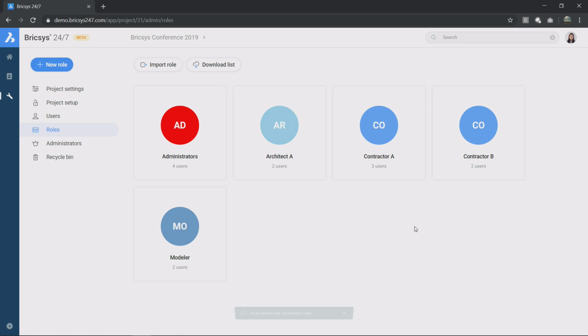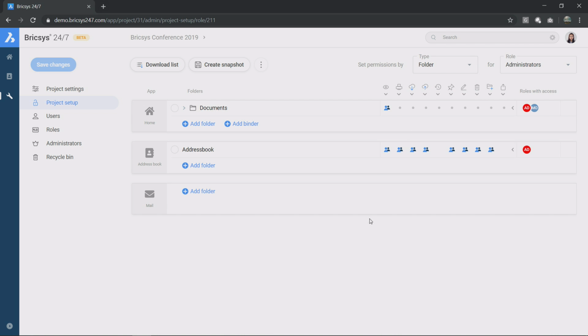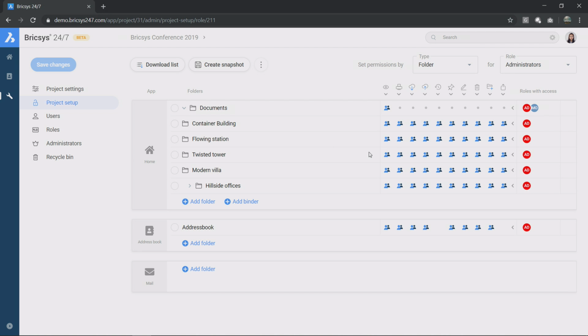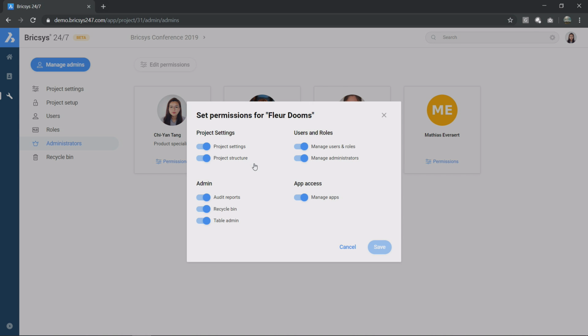So if we now go to the project setup, you can see our folder structure that is in our project. And you can see that there are folders and that you can set the permission per role for the users that are in your project. So that's pretty cool. If we go to administration, you can still see the administrators of the project, and you can individually give them more or less access rights as well, because not everyone might need to do the same thing.